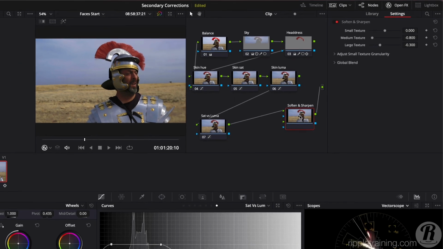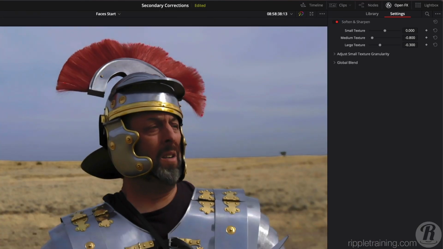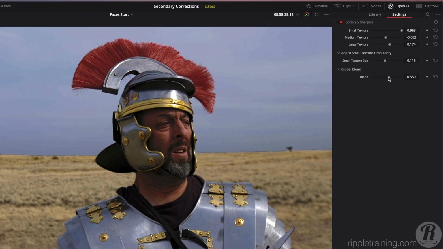Let's go to the full screen with Shift F. Find a good representative frame, and then we can increase the details with the small texture slider. You could decrease the medium texture to soften most of the skin, but in this case, I like to have him pretty rough skin. And even with a large texture, I like how it brings more detail around his eyes. You can also adjust that small texture size, and usually you may use this to do some skin softening, but in this case, because of the gritty nature of the piece, I really want to bring out some of the skin detail. Finally, I may back off some of that adjustment with a global blend, and Shift F to get out of that view.